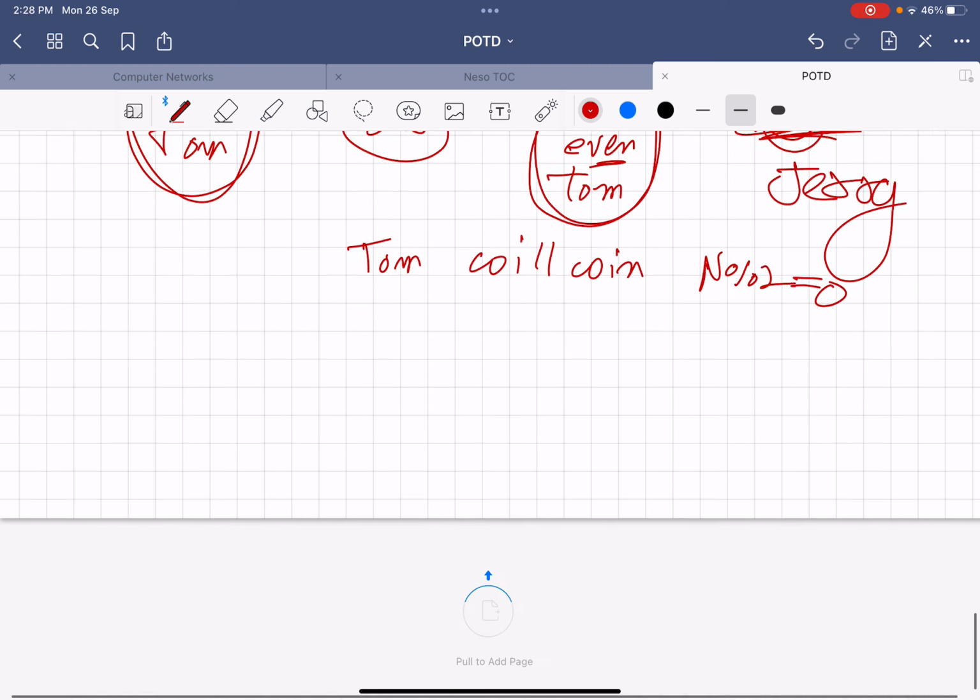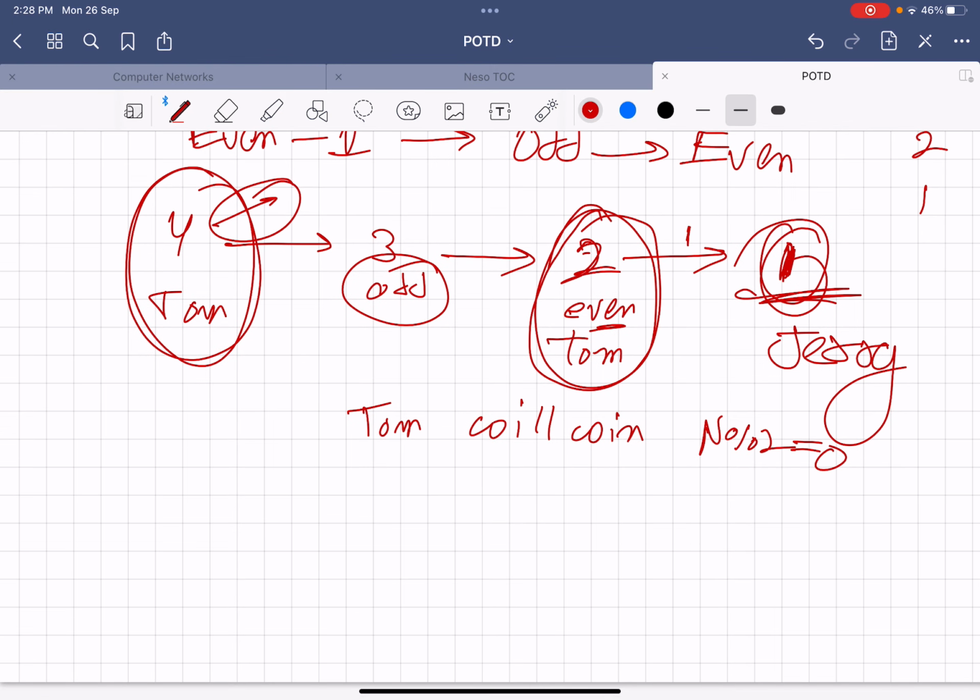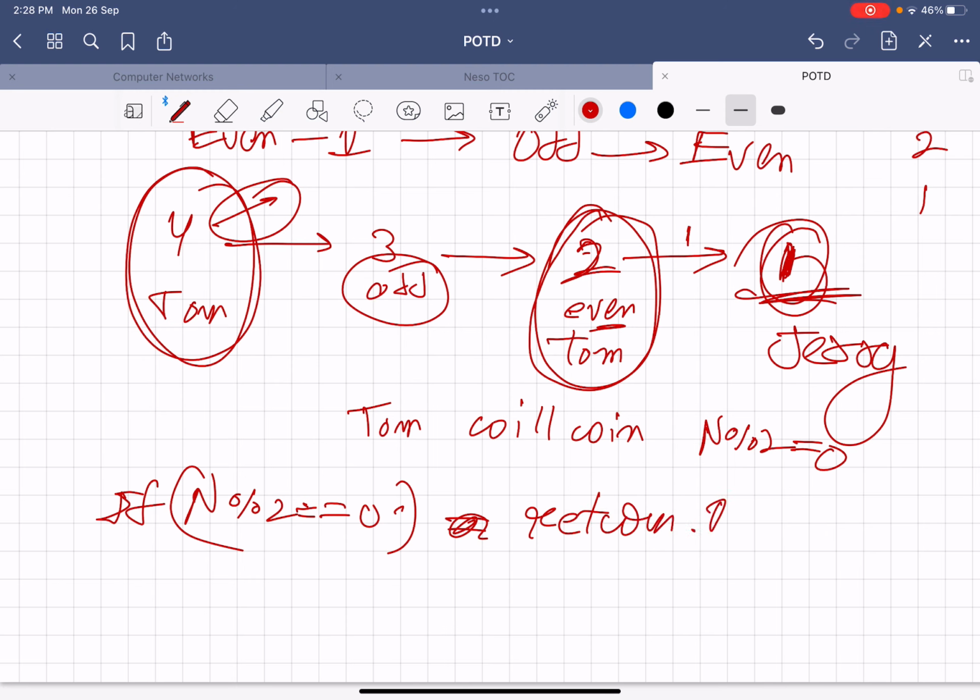So in short, in conclusion, we can say that if our number is divisible by 2, then we have to return 1, because Tom will win. And in all other cases, when n is odd, we have to return 0, because in those cases Jerry will win.